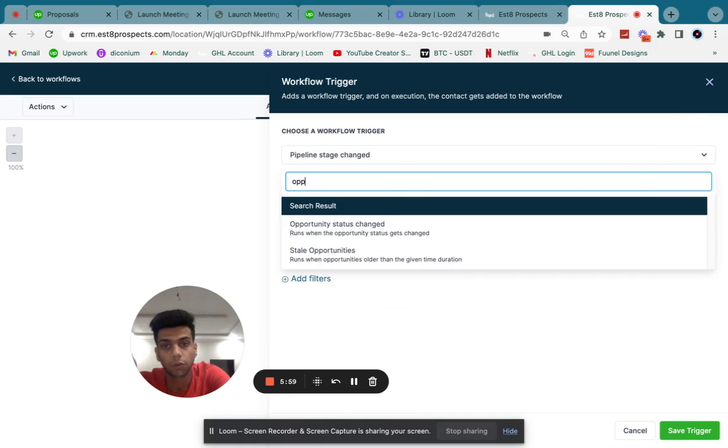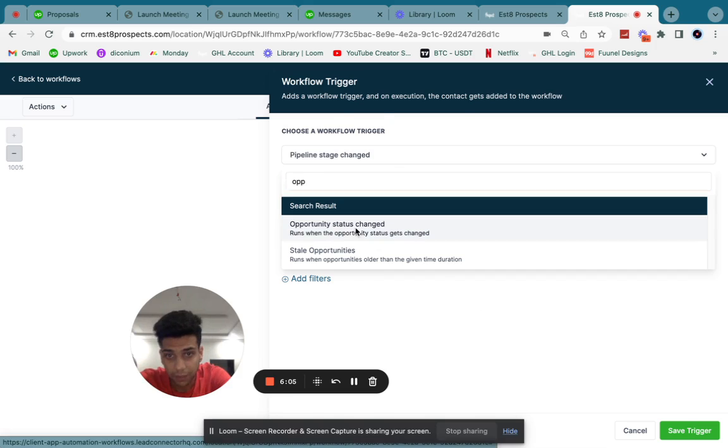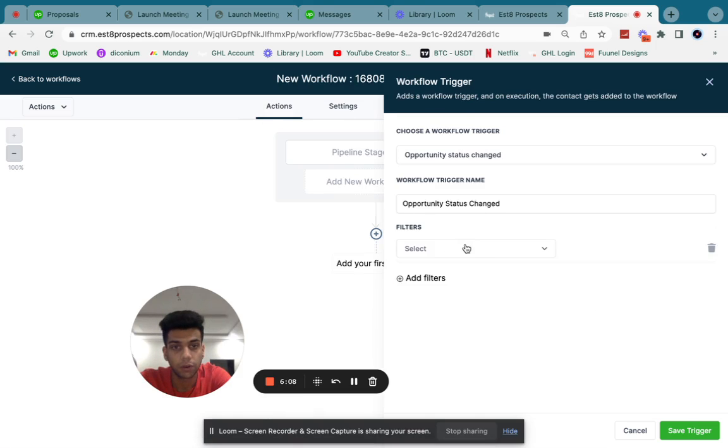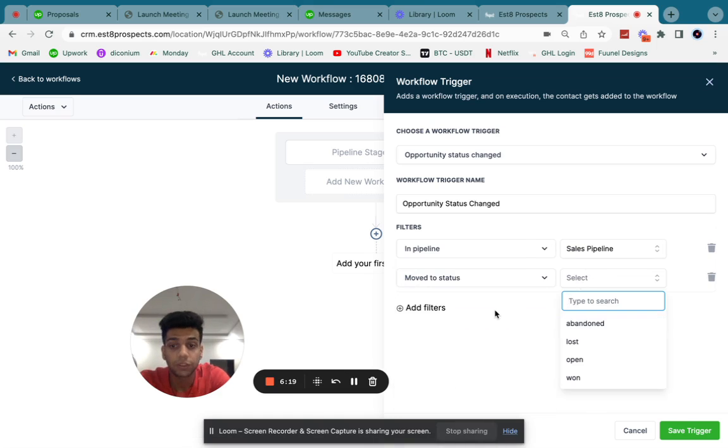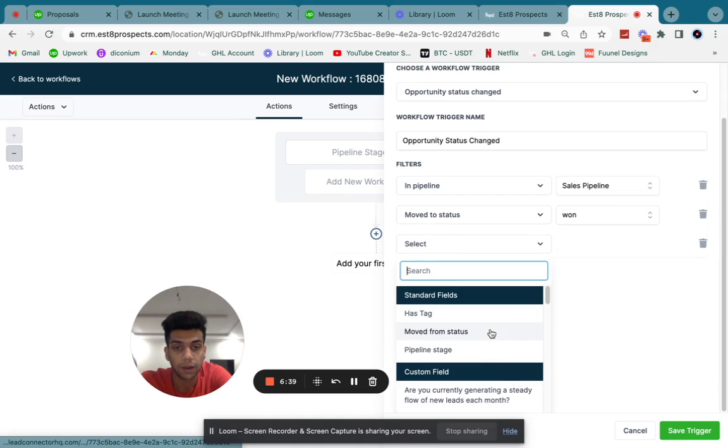After that, let's look at other pipeline triggers. The other one is pipeline status changed. I think the name already tells you a lot about it. Here you can select which pipeline it is, let's say sales pipeline. We can say moved to status, which status it moved to. So let's say if we change the status of a lead to 1, then what we're basically telling the workflow is that whenever a lead status is changed to 1 in sales pipeline, let that lead enter this workflow. Let's see some other filters as well.